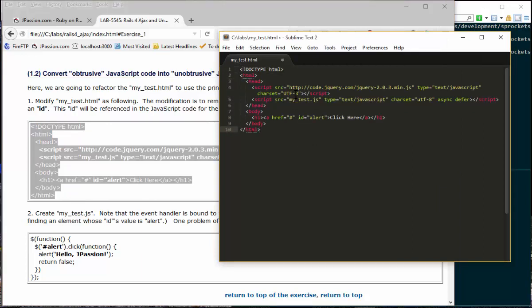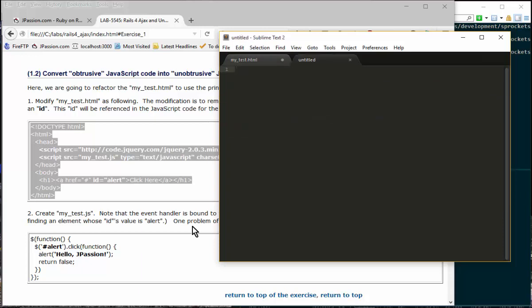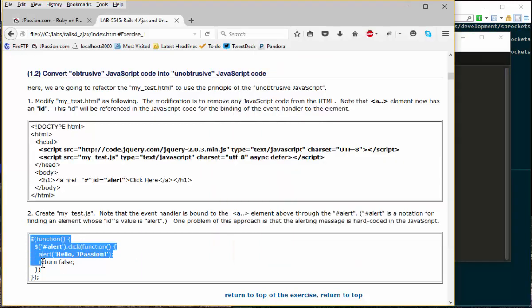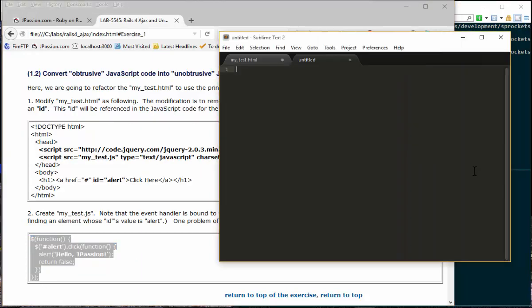So here we are going to use jQuery, and I have my JavaScript code captured in my test.js file, and the HTML element doesn't contain any JavaScript code. So we are going to create my test.js file. In this case, we are going to search for the alert element.